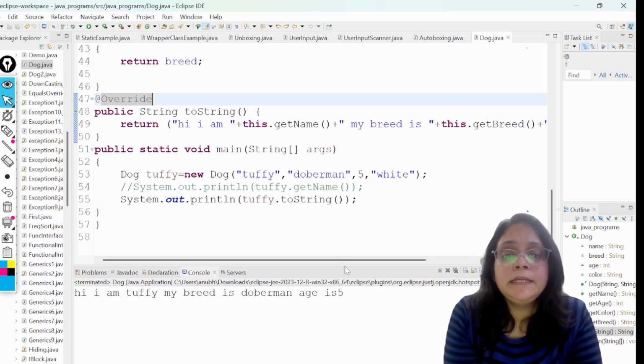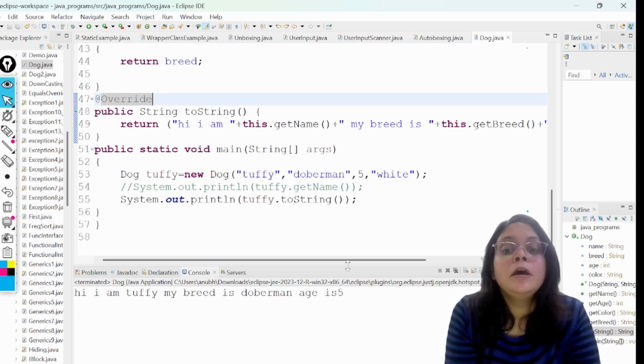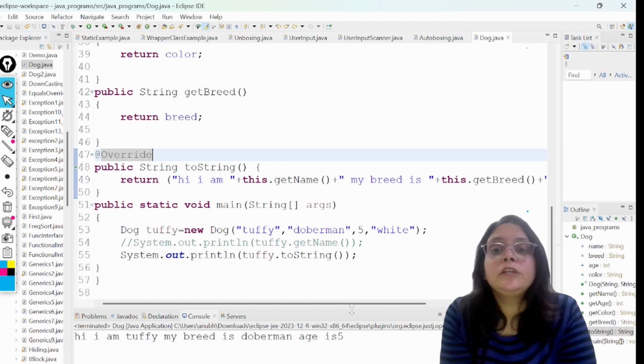So guys, easy. This is how you can create the classes and objects in your Java. You can use the simple getters and setters, you can use the overriding of the toString method for better readability, and we can use constructors also to set those values.